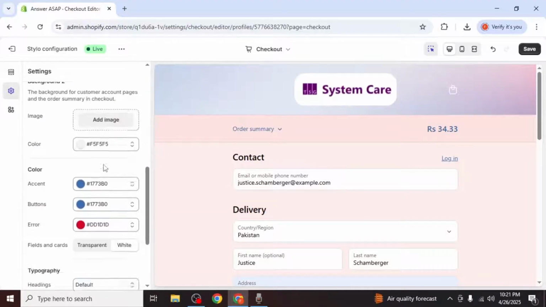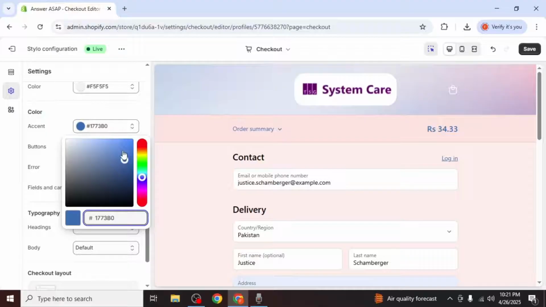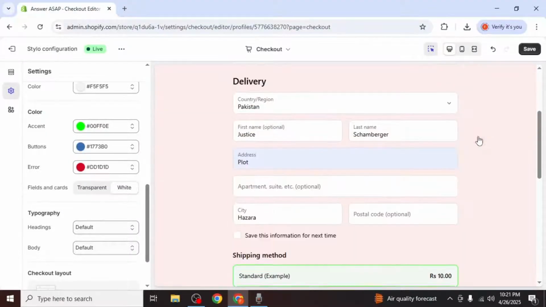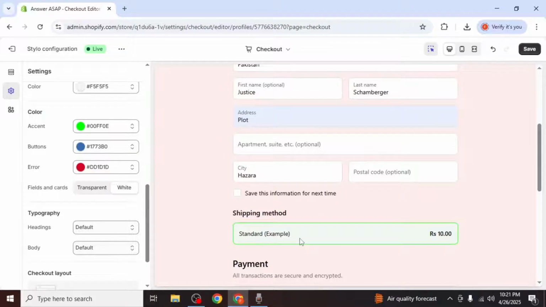Continue scrolling to find the section where you can change accent colors. As you adjust this, elements like the pricing and shipping method text boxes will change accordingly. You can also customize button colors, error message colors, and more from the same menu.